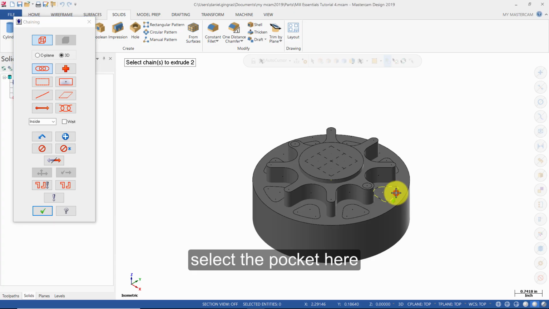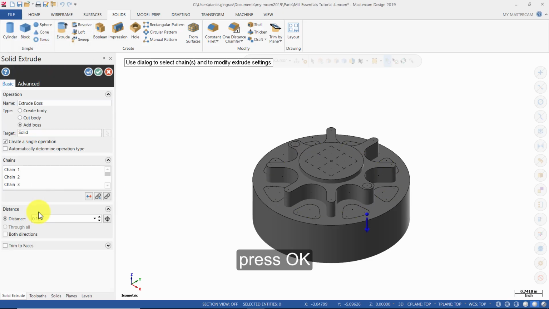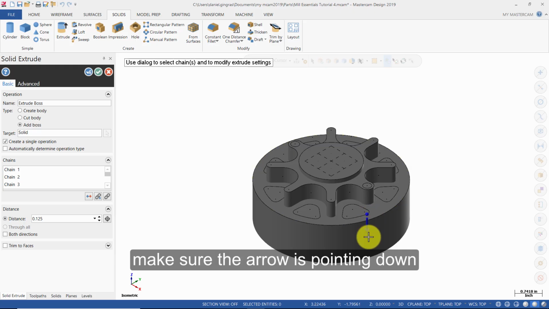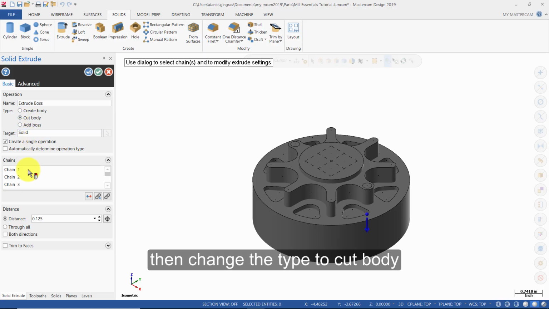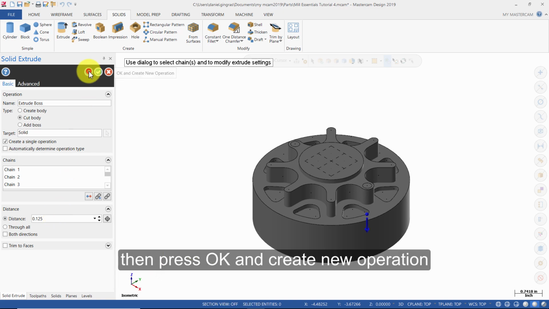Select the pocket here. Then select Chain Feature. All 8 pockets should now be selected. Press OK. Make sure the arrow is pointing down. Then change the type to Cut Body. Make sure the distance is 0.125. Then press OK and create new operation.